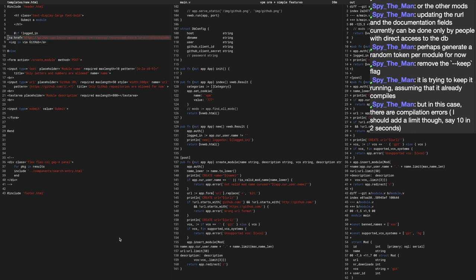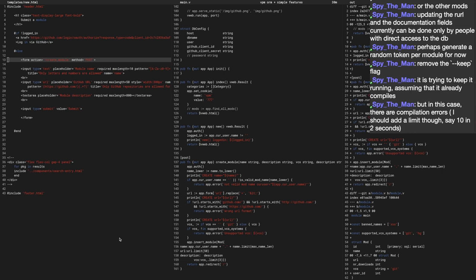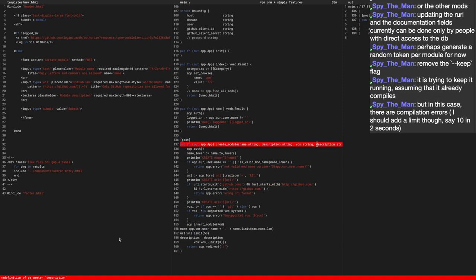I wish VFMT could handle the HTML templates. Create module, that's correct. Module name, URL, and finally we're going to have, oh, the description is already there. Nice. So it just wasn't displayed before. That's nice. Redefinition, and it was already there. I'm blind.